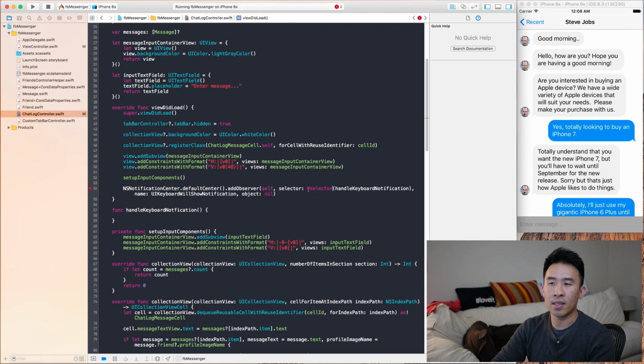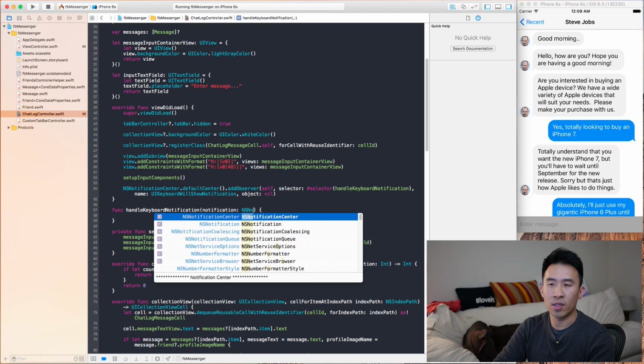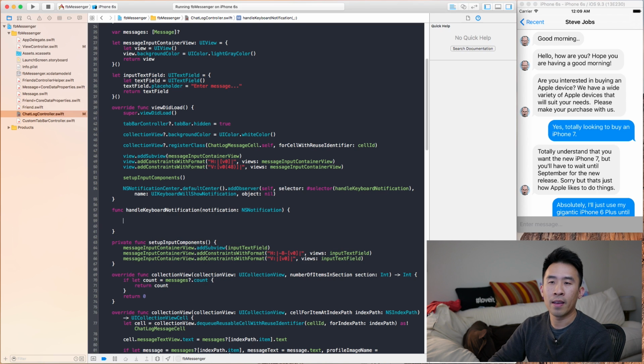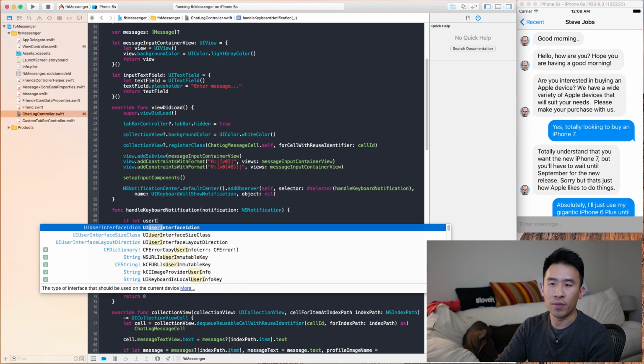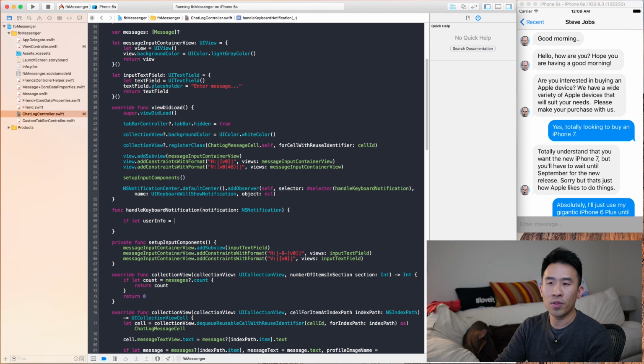So this needs to be a selector like that with that function inside there. So keyboard notification. I think this is missing an I right there. So there we go. And here is the interesting part. This method will actually take in a parameter called notification, which is an NSNotification like that. And if we print out a couple of values, we can get the actual rect or the frame for the keyboard. So I'm going to show you by first unwrapping this user info object like this. So userInfo equals notification.userInfo.